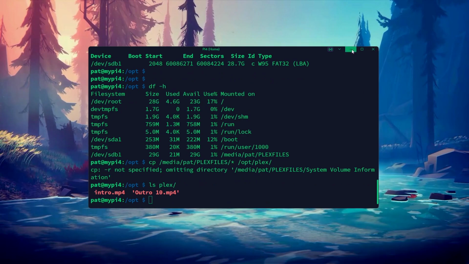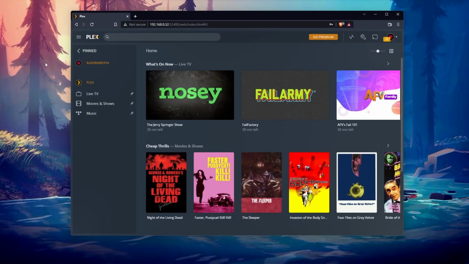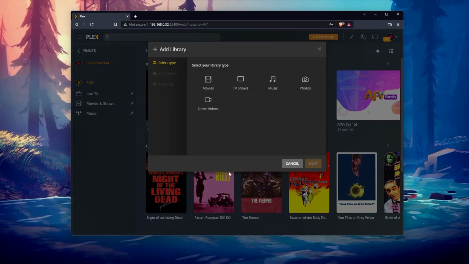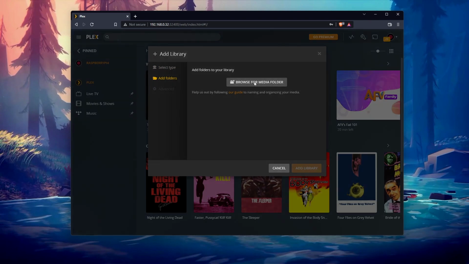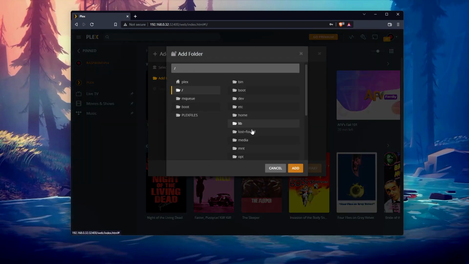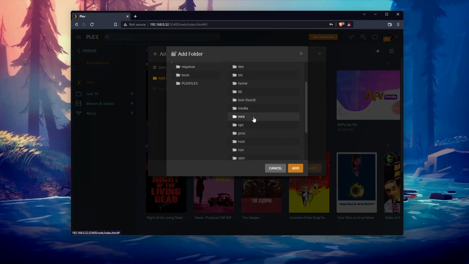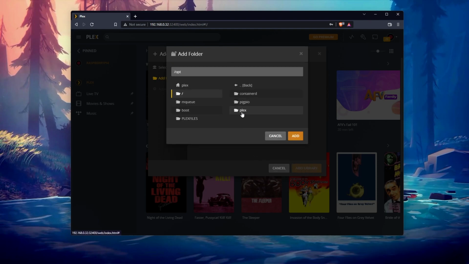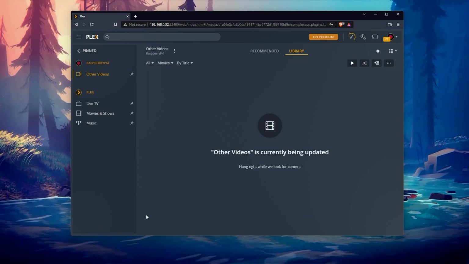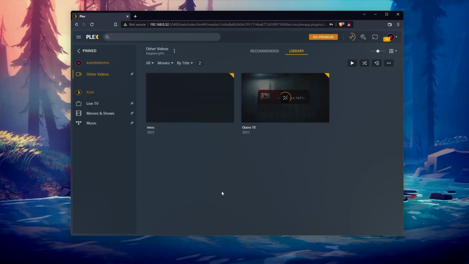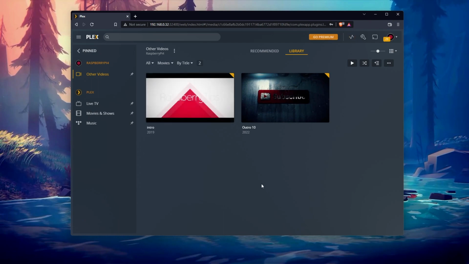Once both users have access to the files, adding this folder on the Plex interface is straightforward. Click on the plus icon near your server name. Select the library type, and give a name to this library. Then browse or type the file's location, /opt/plex-files, in my example. Click on Add Library to complete this step. Your files will now be accessible from any device, from anywhere.